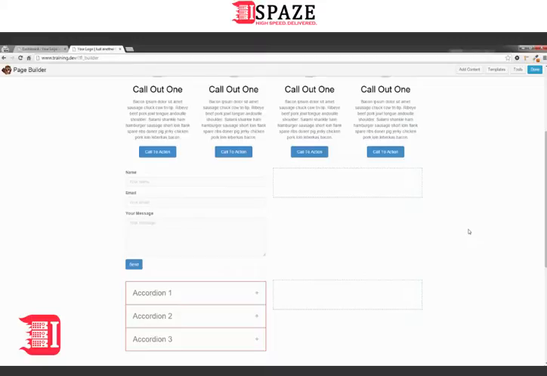So I'll leave it at this and let you have some fun with it, but if you drag it out into your columns, you'll be able to see how it works with the full width.